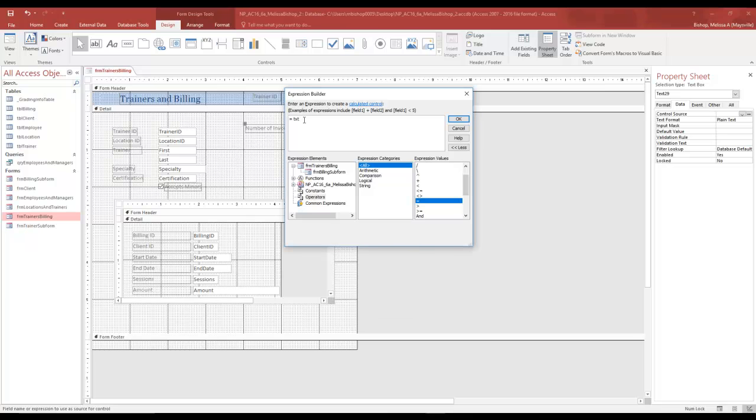So actually I started to type that in here. Rather than type that in here, I'm going to delete that. We could actually come back down here to our expression elements, and we can expand this trainer billing form, and then we should see our billing subform. So we can select that, and now we have this list of categories, and we can find the sum amount, text sum amount. And then we can double click that. It puts it up here in our expression for us, and we can click OK.